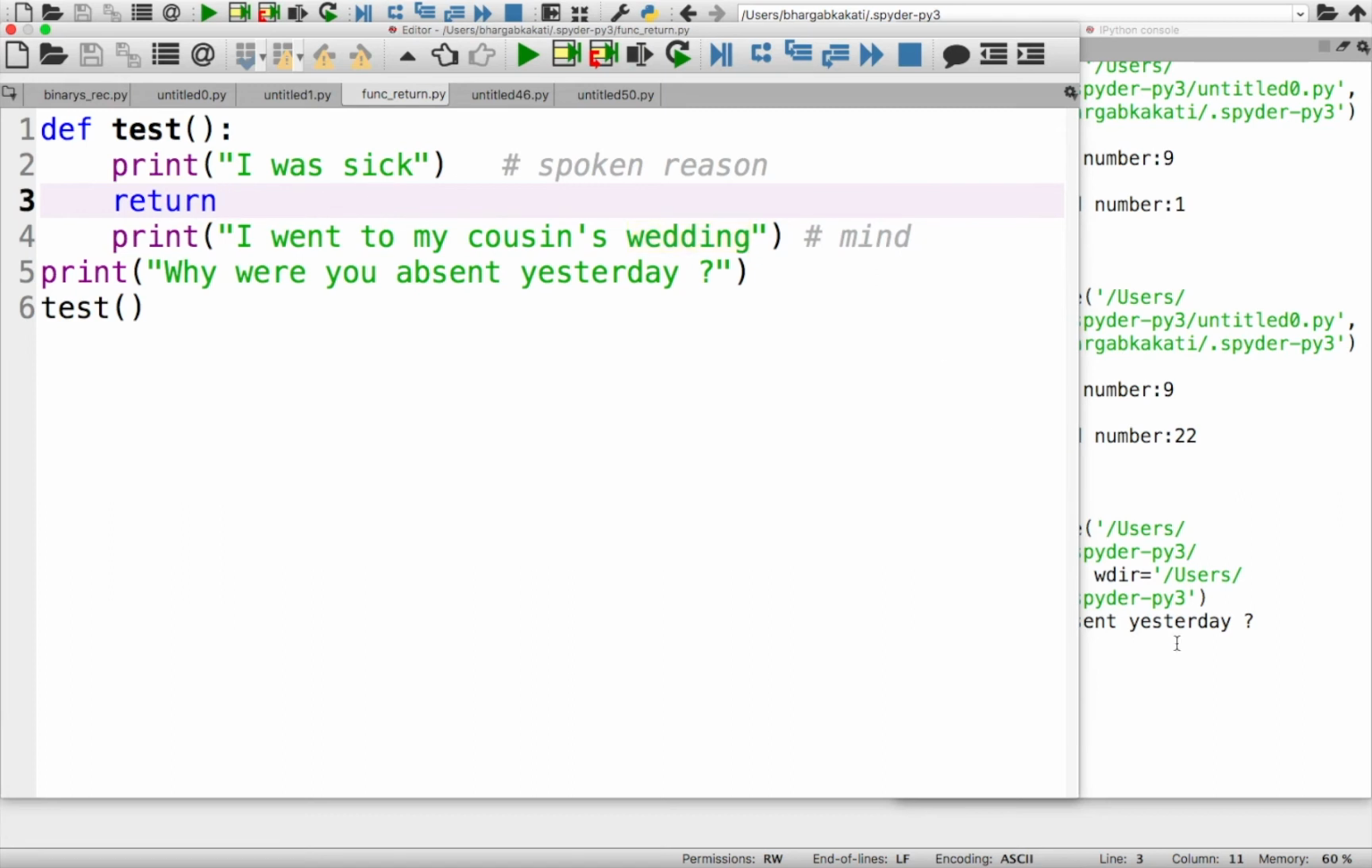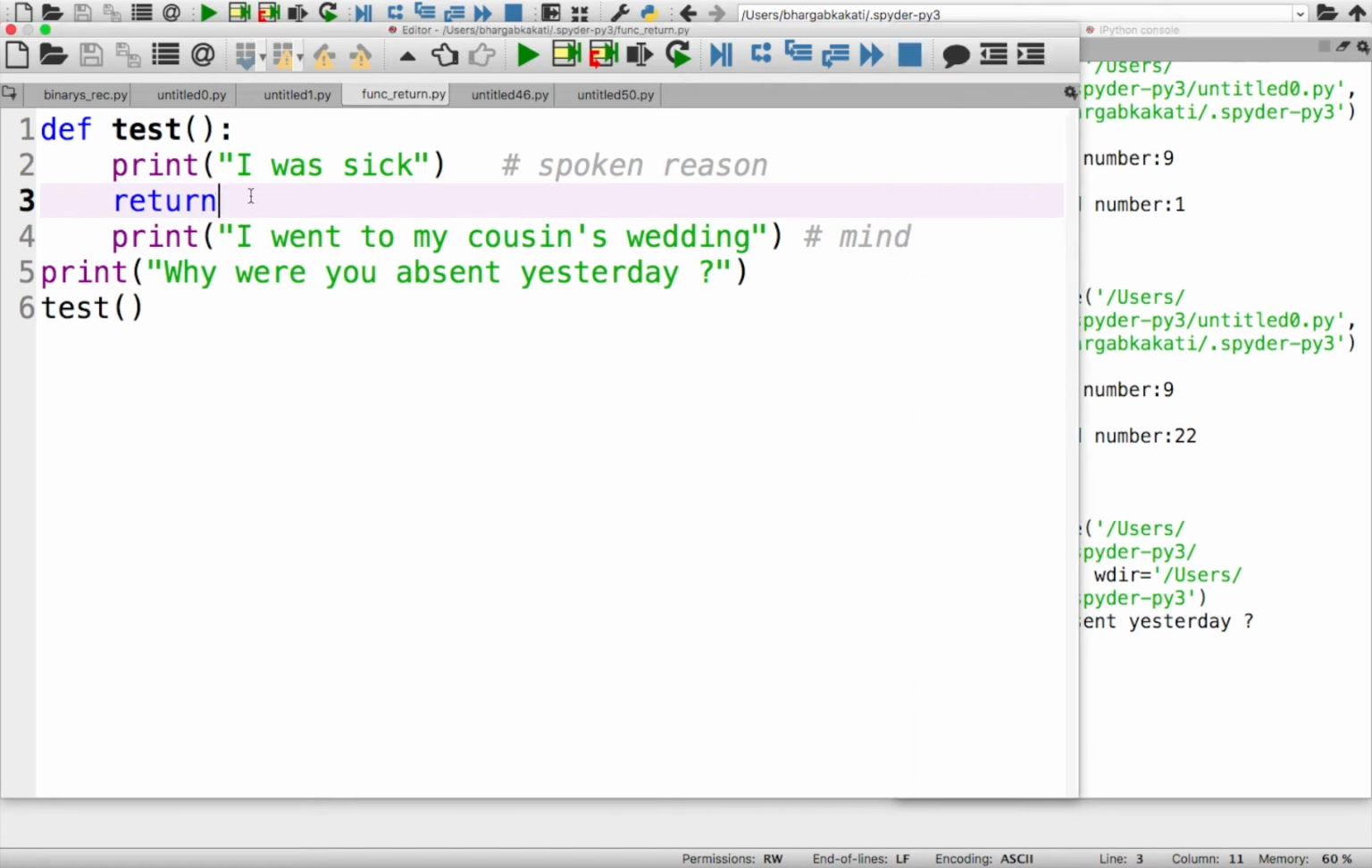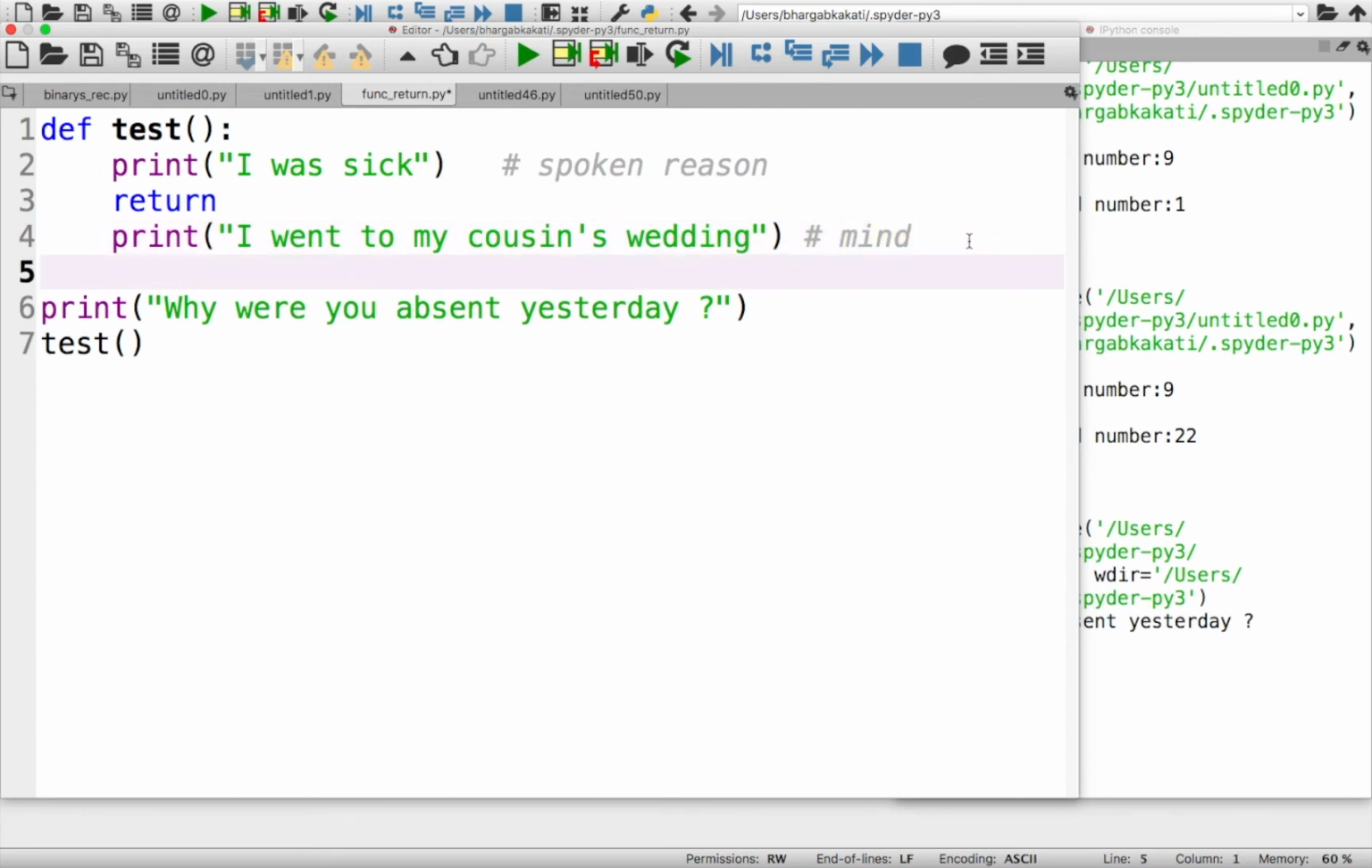Okay, so whenever a return statement is encountered, what will happen? The value, or whatever you are returning, will come back to the function call itself. And you may not return any value, variable or expression at all. If you just write the return statement, then also the function definition will be terminated and control will return back to the main program. I hope you remember about the main program.